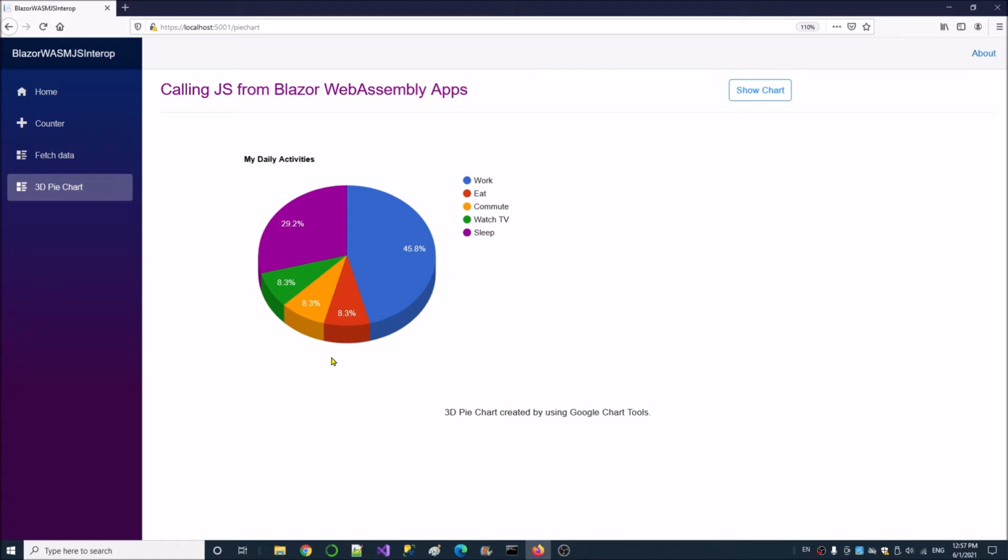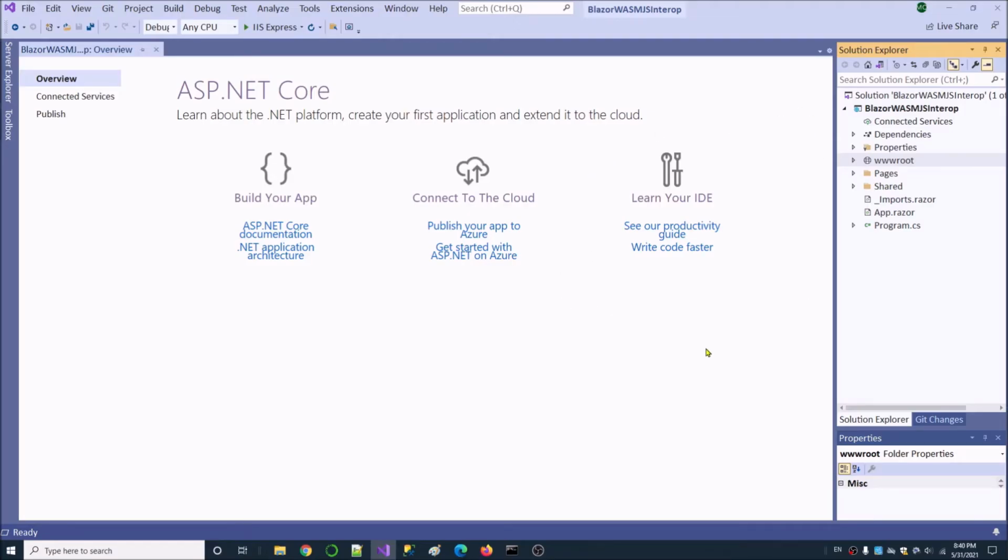Now let's start. This is a Blazor WebAssembly project. I just created it with default settings. As I mentioned previously, in this tutorial, I am going to explain how we can call JavaScript-based libraries or JavaScript functions in the Blazor WebAssembly apps. As an example, I will use Google Chart Tools.